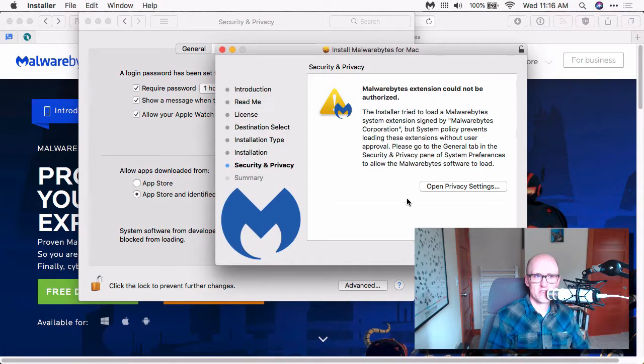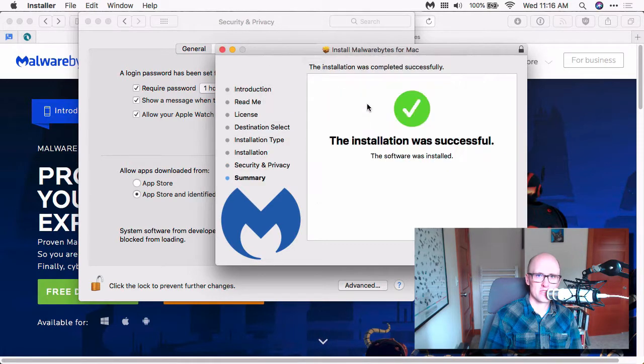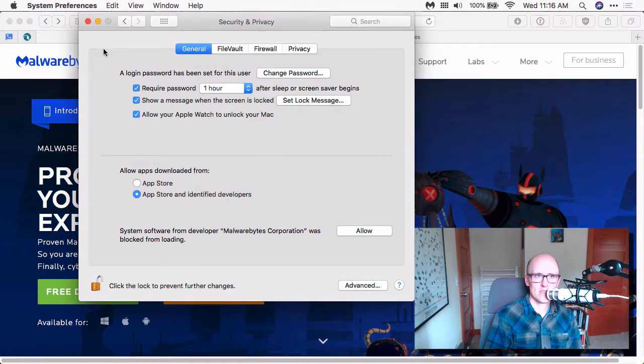That gives the real time. So scanning with Malwarebytes is free. So I'm just gonna say do it later here. I'm just gonna go through this. Malwarebytes is free.